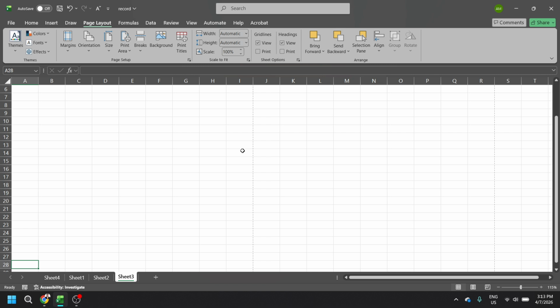That's all it takes. Go to Page Layout, open the Size menu, and select A4. Simple, reliable, and ready for a professional print.